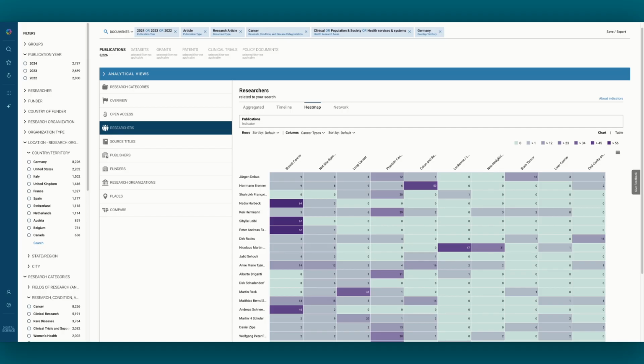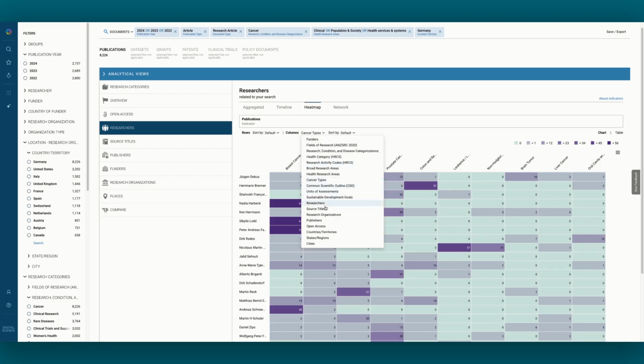So you can filter it down and very quickly, using this particular filter, get a sense of which cancers each of these researchers are interested in. So that can be really helpful. One other thing you could do potentially is look at publishers.